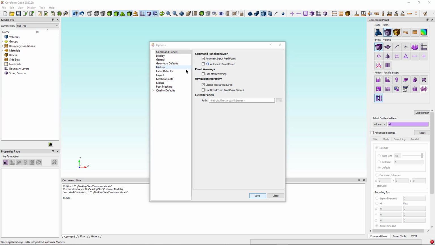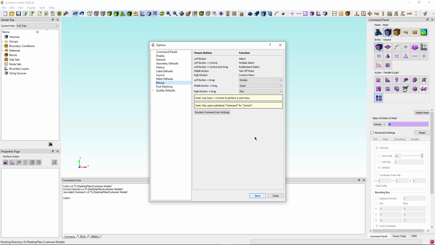Another thing that most people want to change is how their mouse behaves. Many of our mouse movements are fixed, but a few of them, those that have to do with the left, middle, and right button and drag, are modifiable, and we do this right here. We can rotate, pan, or zoom. I'll leave mine the way they are.